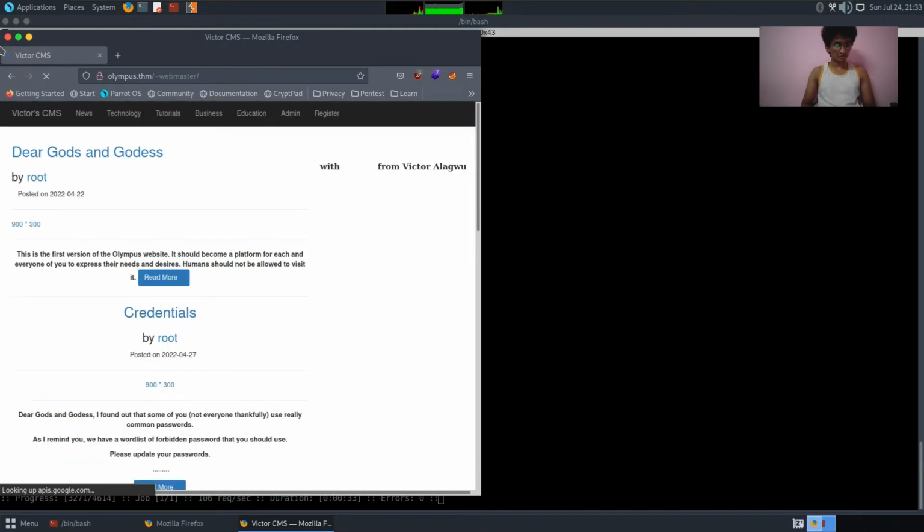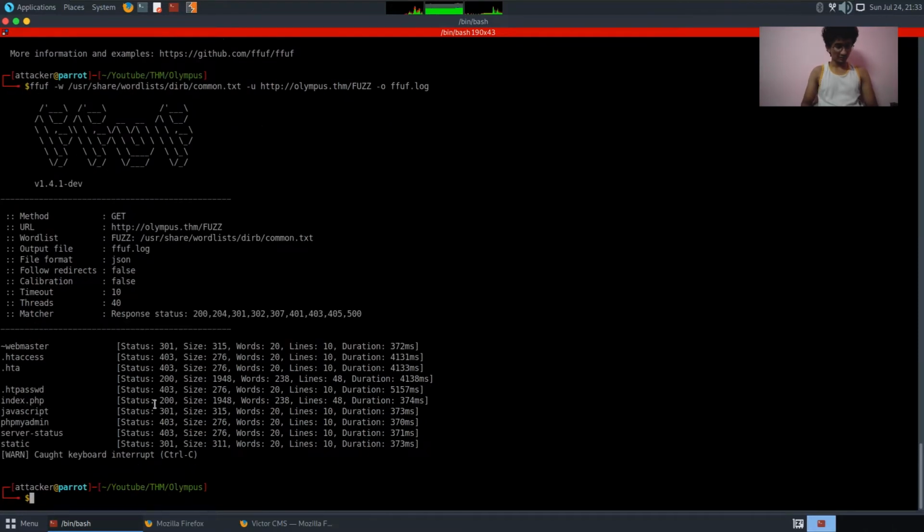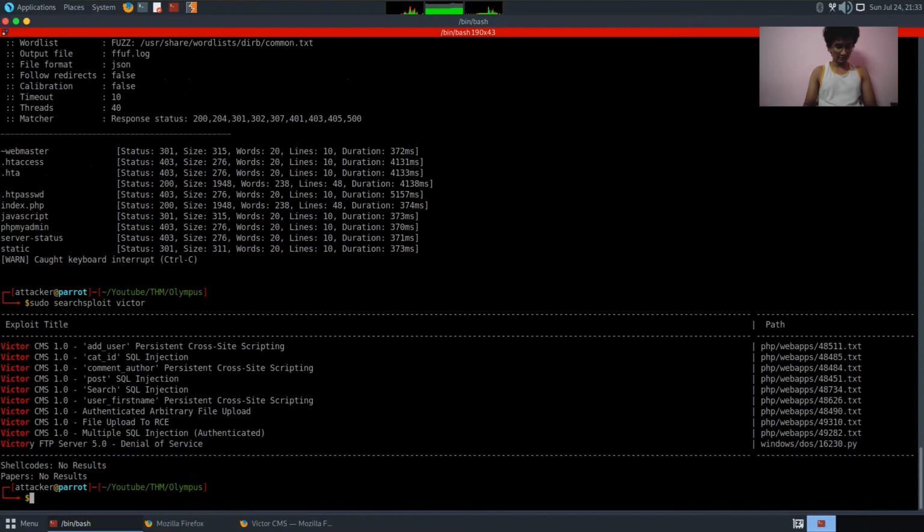Okay, it's using a Victor CMS. Here, the mistake is that it is specifying which CMS it's using. So, okay, let's stop this. Now let's use Metasploit, and exploit and Victor. Let's use the Victor keyword here.